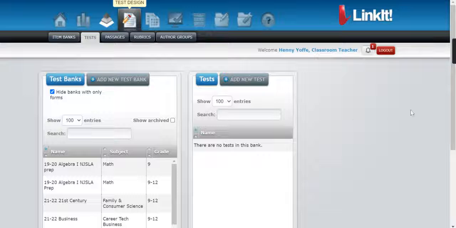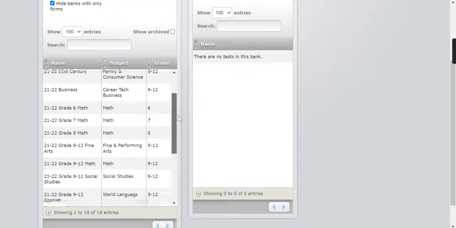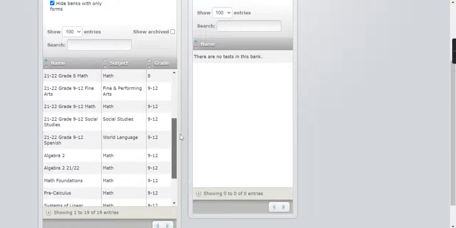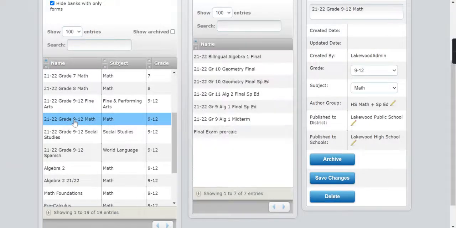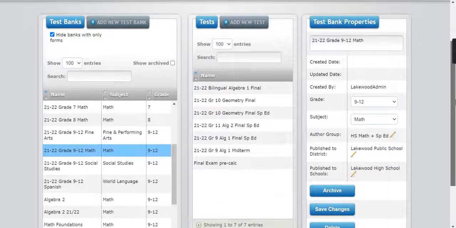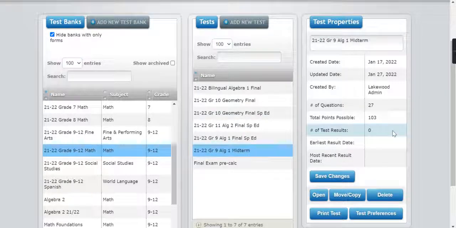So you would find your bank. I'm going to go with 21, 22, grade 9, 12 math. Once I click on the bank, I can see all of the tests over here. If I wanted to create a new test, I can hit add new test up on top. I'm going to go into the 21, 22, grade 9 algebra 1 midterm.